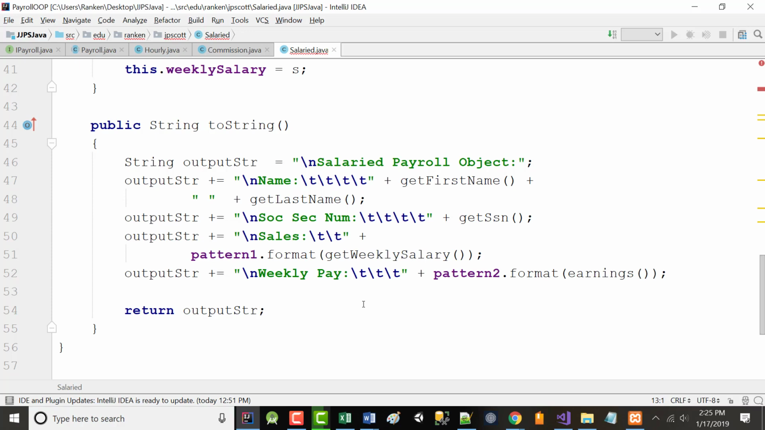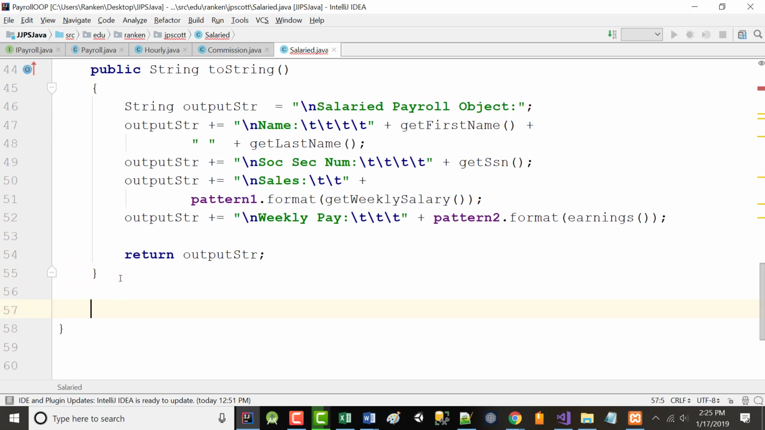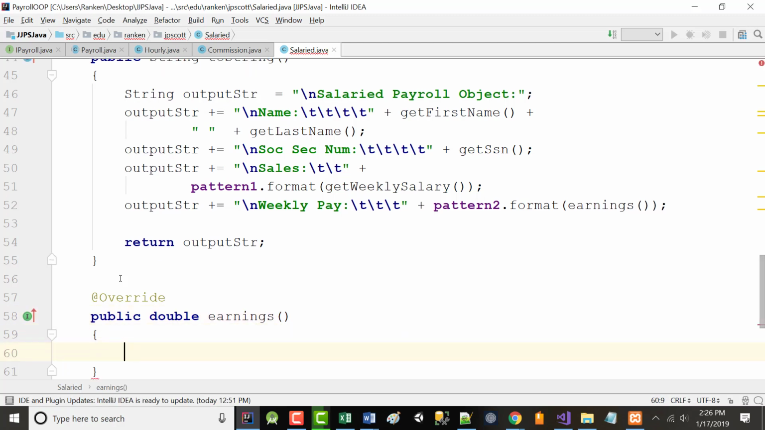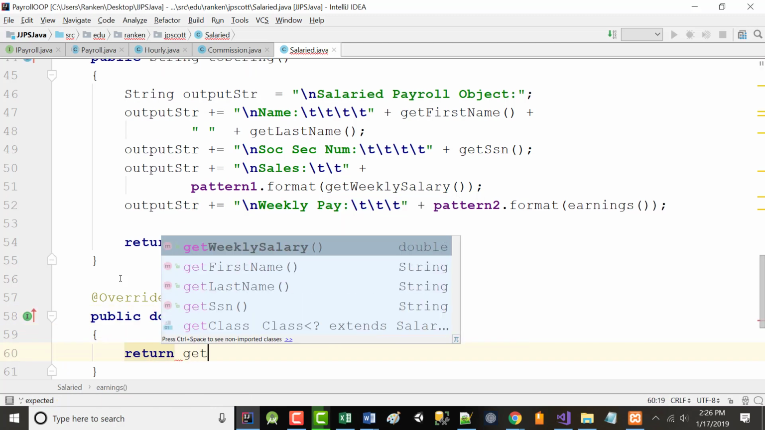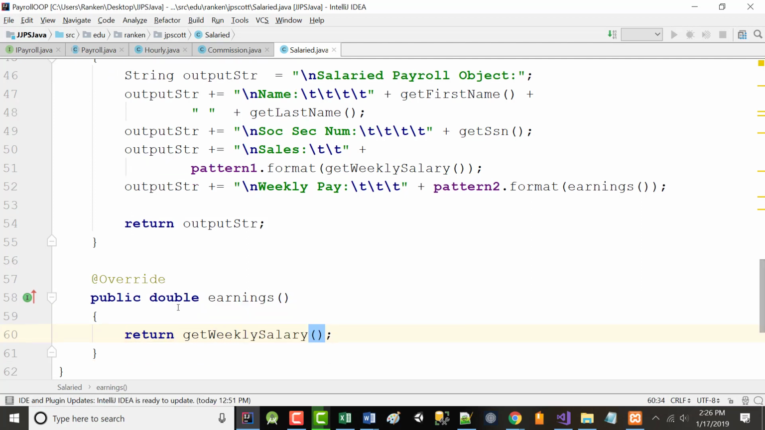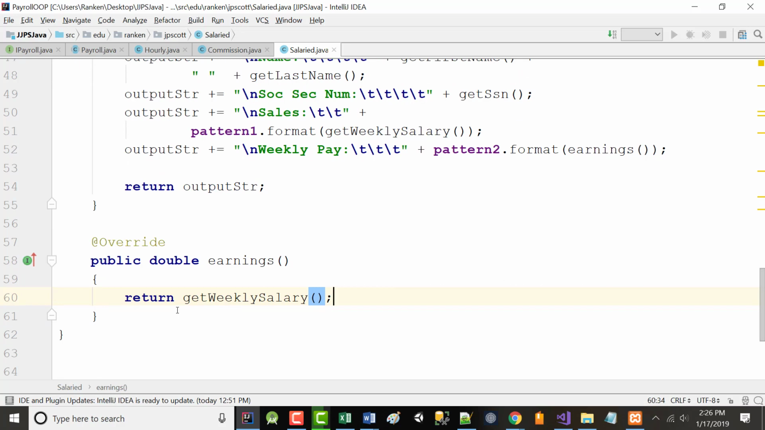We'll do the override. The override's the easiest one there is. All we're doing is returning the weekly salary, the get weekly salary. That's it. So I'll put this up, and I'll come in here, add override, public double earnings, return getWeeklySalary. That's it. So we now have 3 of the 4 classes done.